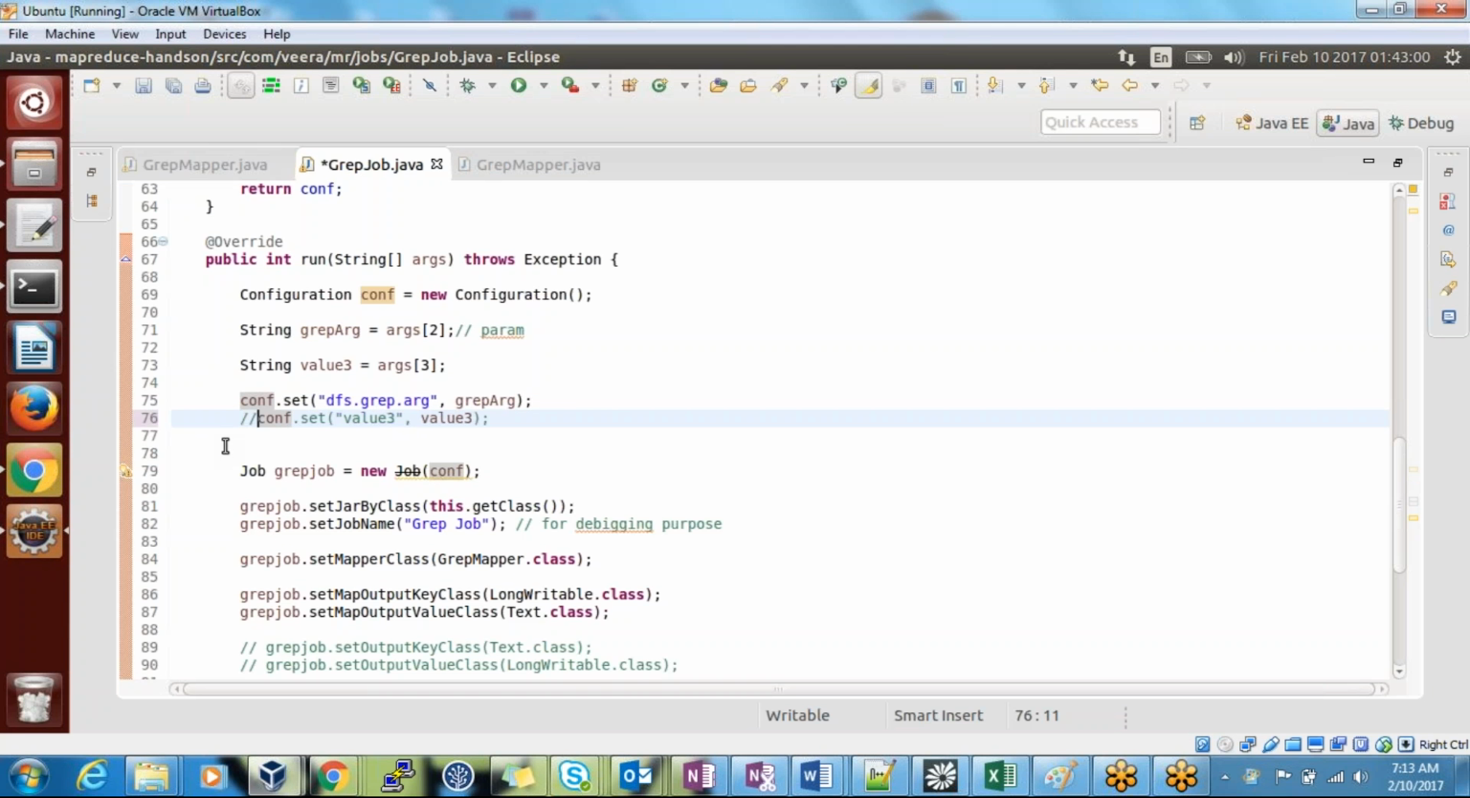Can regular expressions also be passed here, like normal Unix grep with a star or something like that? Will it be done here in the programs? You have to use a regular expression in this code. Java regular expressions are there, right? You have to use the Java regular expressions. Fine, thank you.